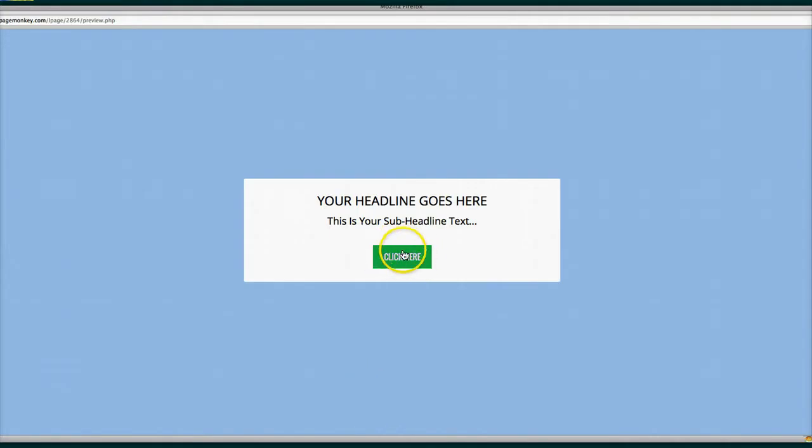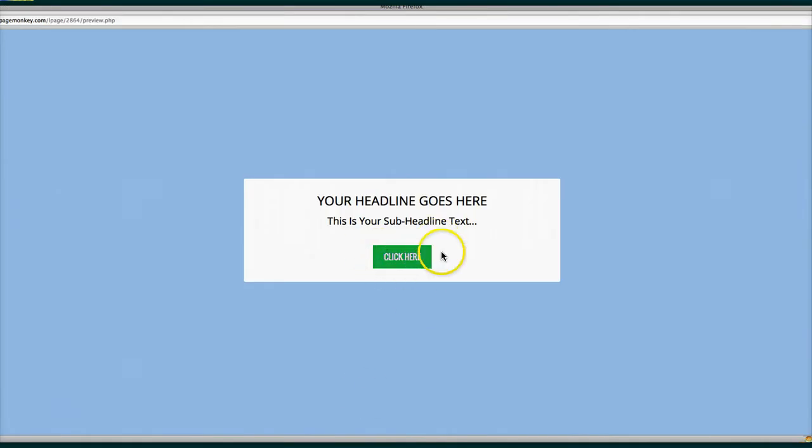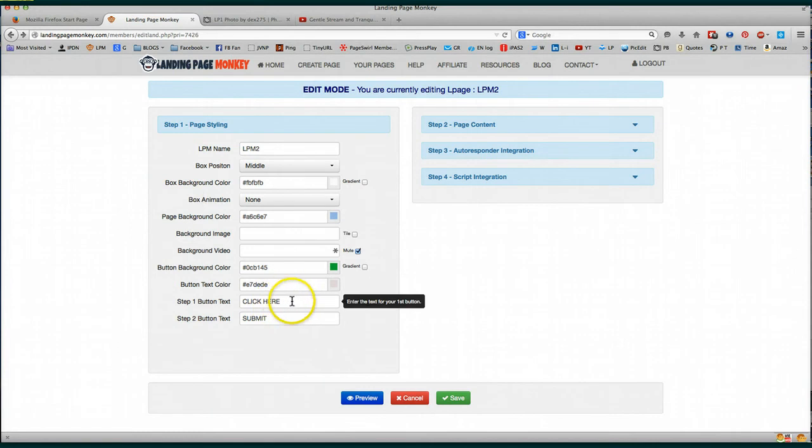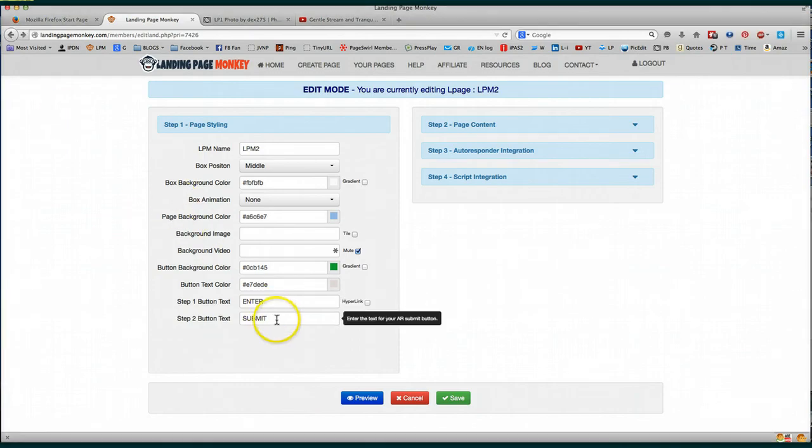And that's that text there. That's the color that's changed there. Okay, and so where you saw step here, click here. You've also got complete options over that. You can change that to enter your email or whatever you want to put on it. And there you go. And then the next you've got submit.